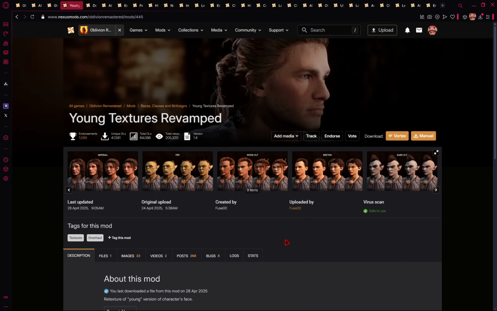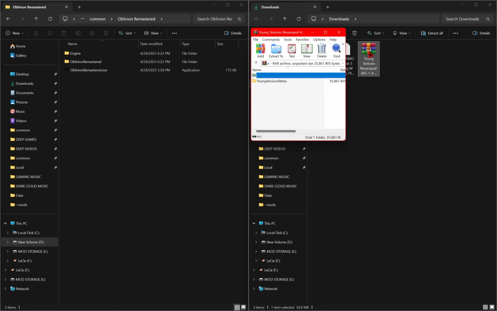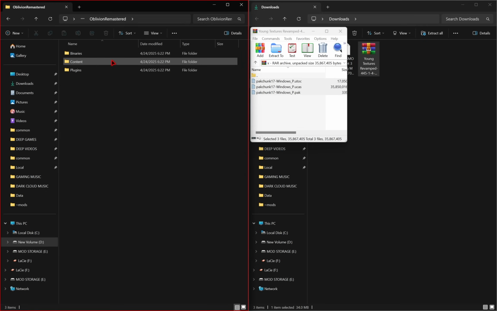Next, I'll be showing you how to install .pak files. We'll be using Young Textures Revamped as an example, so if you go into the Files tab, and then hit the Manual Download, we'll open up our new mod, we'll go ahead and click inside of the folder, and inside you'll find three files, .utoc, .ucas, and .pak. We'll be installing these in Oblivion Remastered, Content, and then inside the Packs folder.